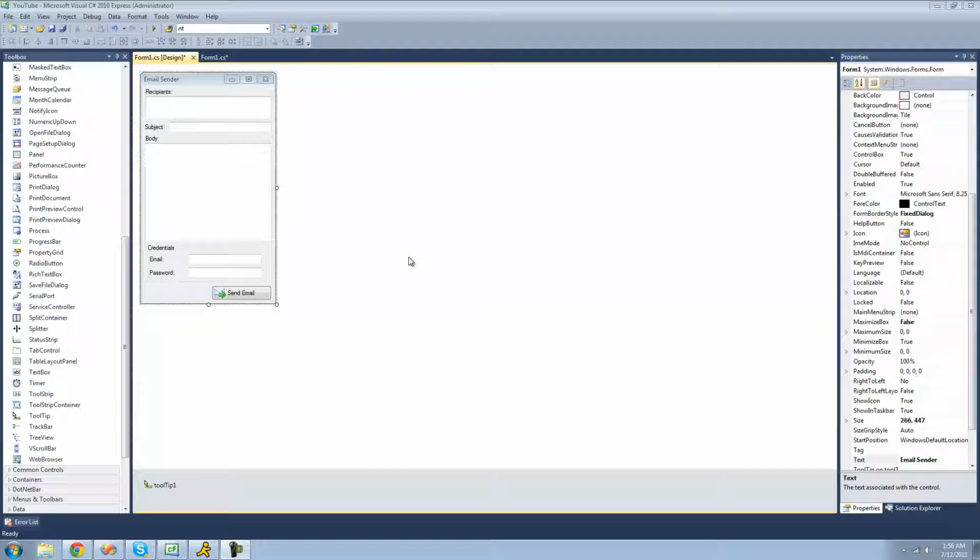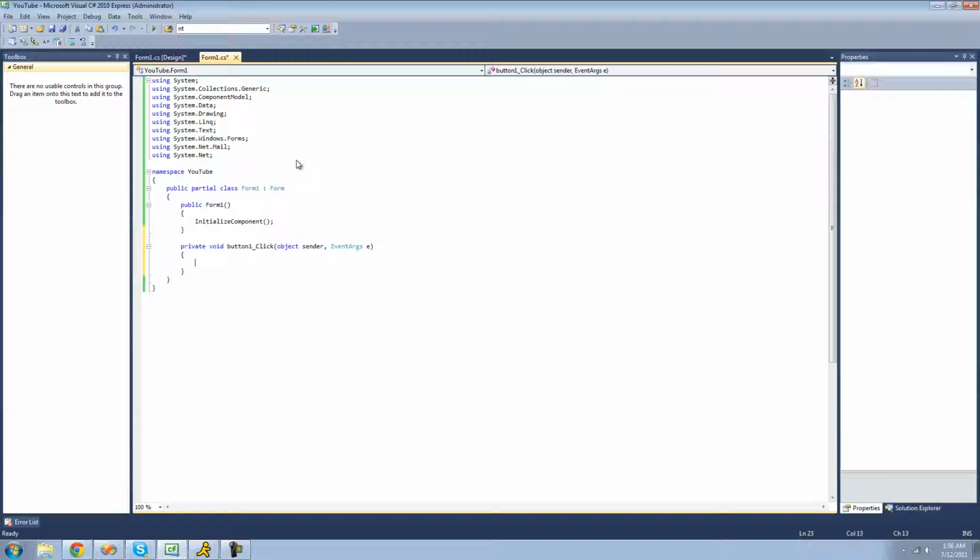And in this tutorial, we're going to continue working on our email sender project. All you're going to need for this tutorial is just what we worked on in the last tutorial. So just double click on the send email button. And you're going to need to be using the System.Net.Mail and the System.Net namespaces.